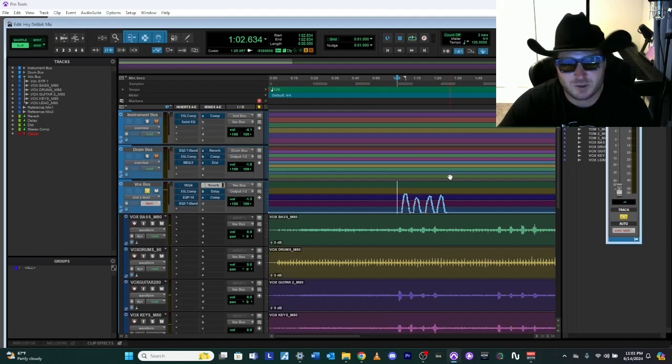All right, so right there you see the automation is written in, the reverb level, and it's all good to go. That's all there is to it.